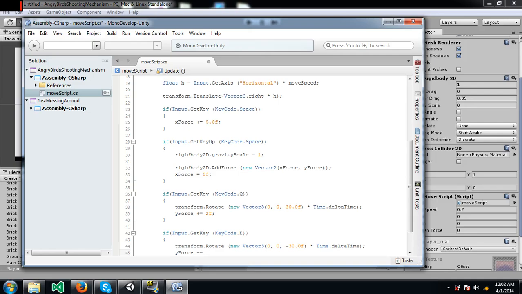And when the player presses E, as the object starts to come down and face down, we want y force to decrease. So that's why I'm using y force minus equals 2f over here and plus equals 2f over here. And I've already made this change over here for the rigid body 2d dot add force. Now let's test this out and see if it works.